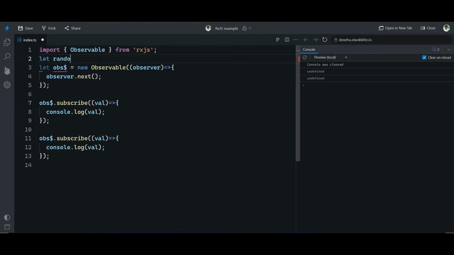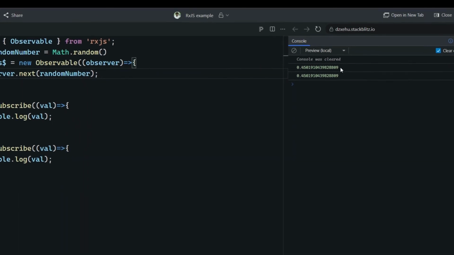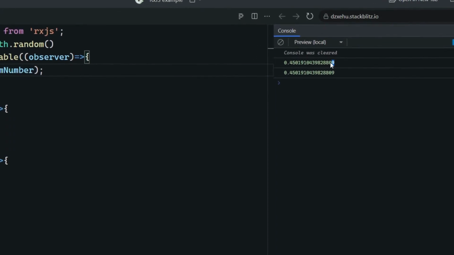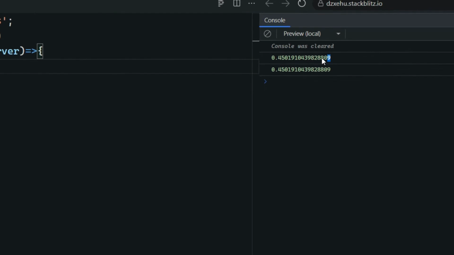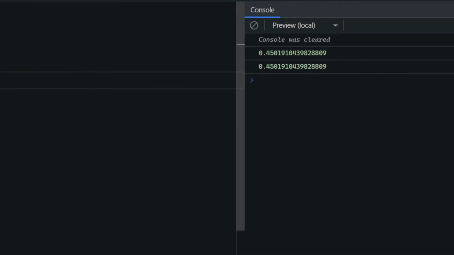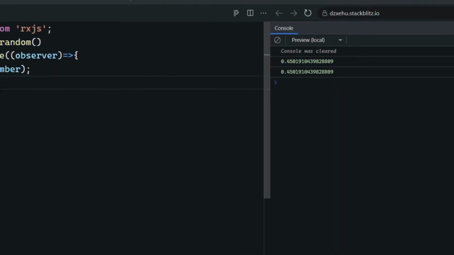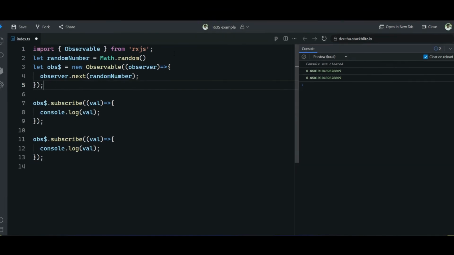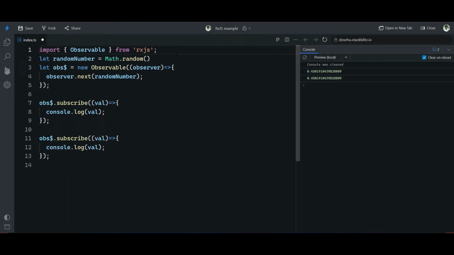Now we will pass the value from outside the observable and see what value our subscribers will get. So now I am going to generate a random number outside the observable and pass the reference inside the observable. So if you see the consoles here, we will see the same random number printing. So both the subscribers are receiving the same random data. So this is very strange, right?